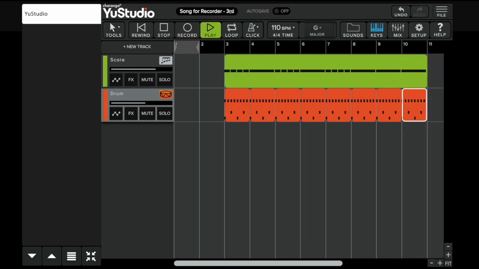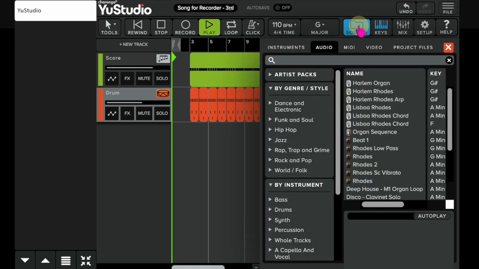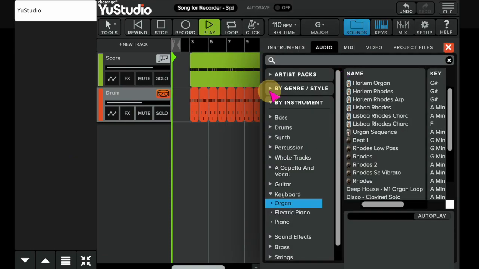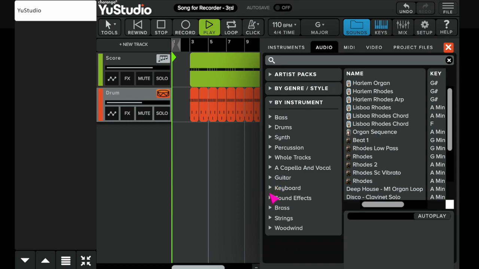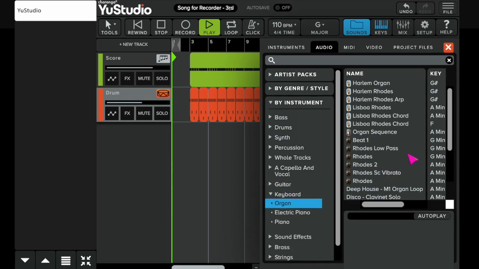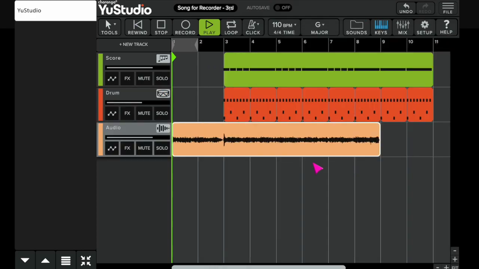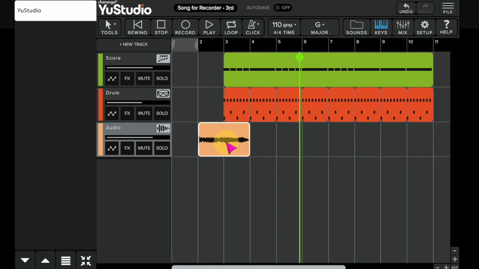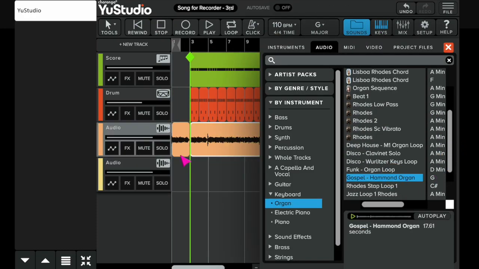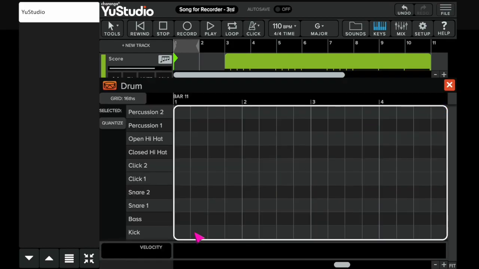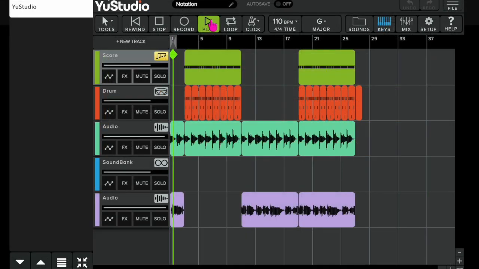Let's add a keyboard loop. Click on Sounds, then Audio, and you will see loops by artist packs, genre, style, and instrument. Let's look for a loop for keyboards in the key of G. Let's click on Gospel Hammond and audition it. I like it, so I will double-click it into the score. I am going to trim it up so that the chord changes match the melody. I can add a hit at the end using the drum track, and that ends the project. If you want to expand it, create a B section using a cappella vocals so it becomes an ABA song form.